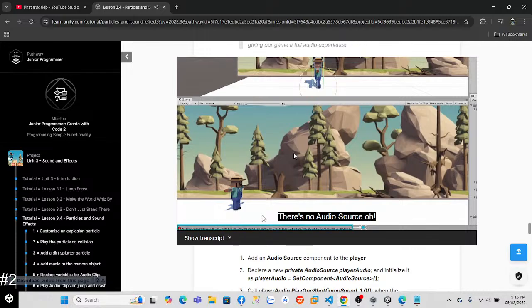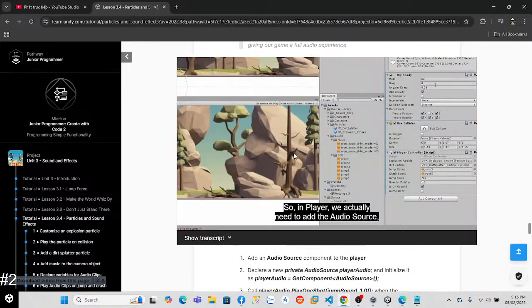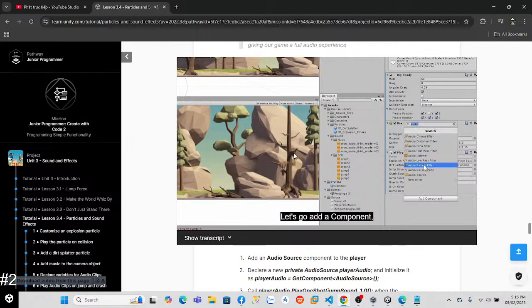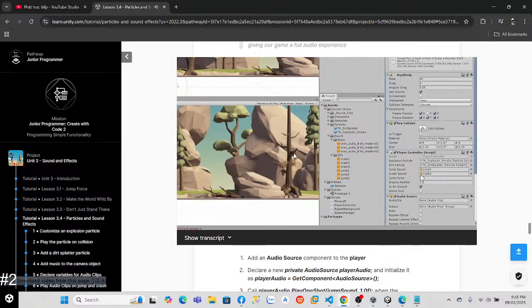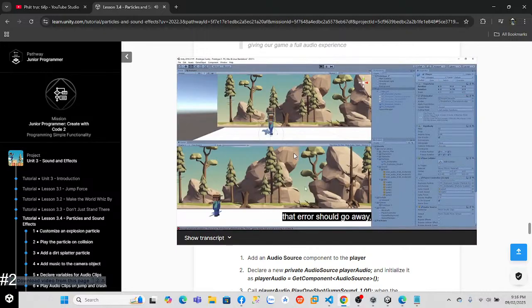There's no audio source. Oh, I made a mistake. In the player, we actually need to add the audio source because we didn't actually use one. So let's go add a component. We're going to look for an audio source. There you go. Now that we have the audio source that we're using and the clips that the audio source will be playing, when we press play, that error should go away.